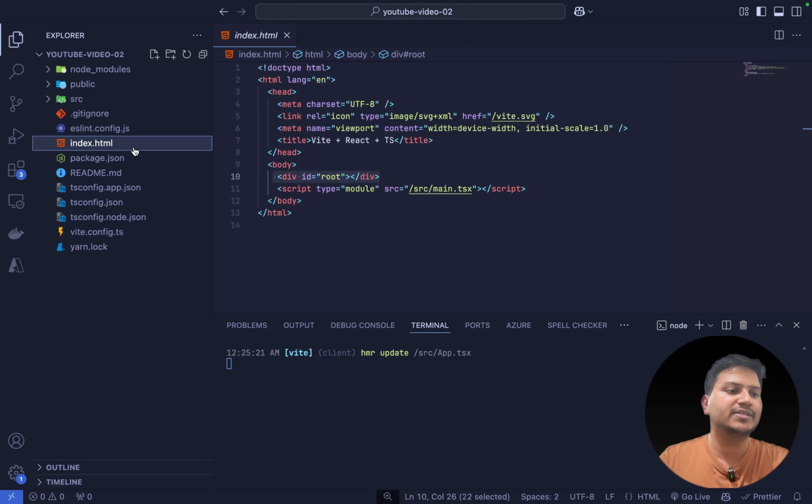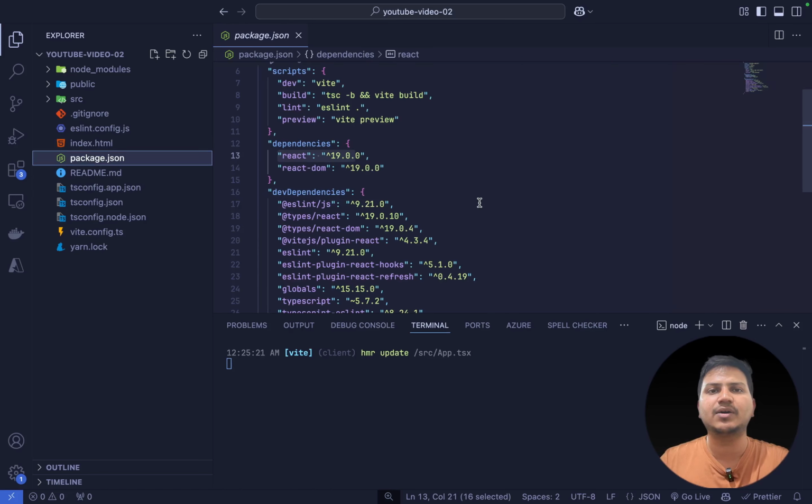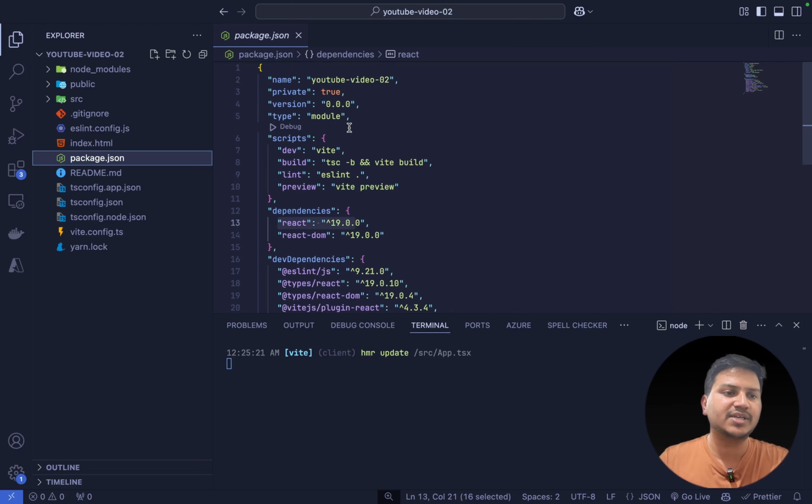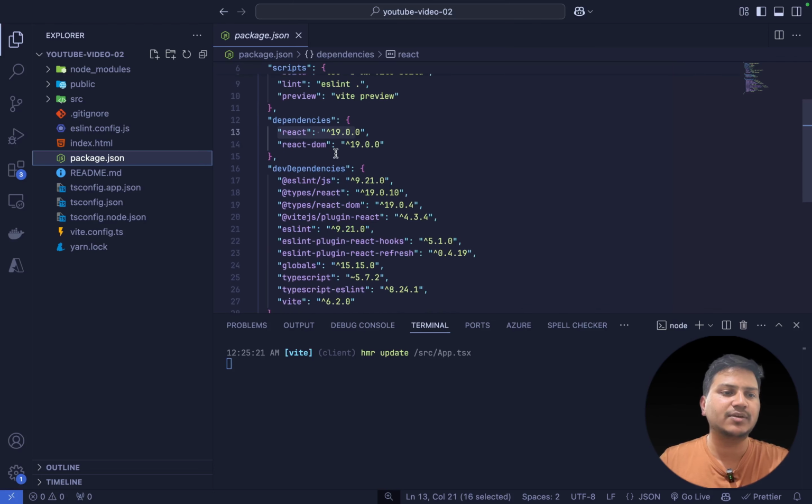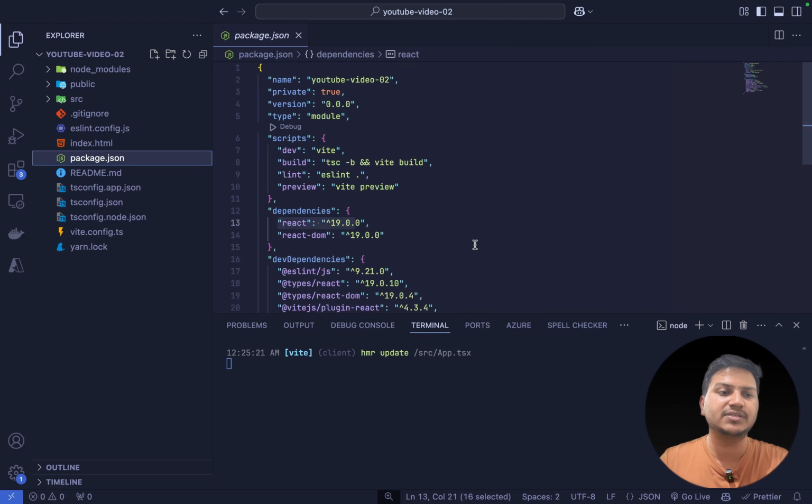Then next to it is the index.html file. This file actually gets served to the client, and with this file all the React code gets injected to the client. So this is a super important file. Then we have the package.json file, which is nothing but the metadata of our project. Here you can see we have scripts, the name of the project, the dependencies, and the dev dependencies. So this is all metadata about our project.